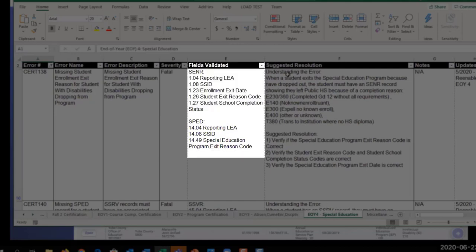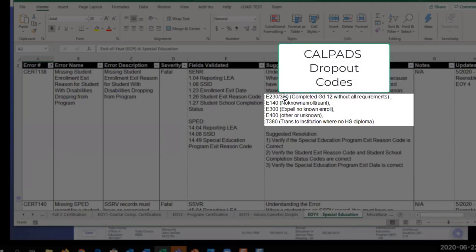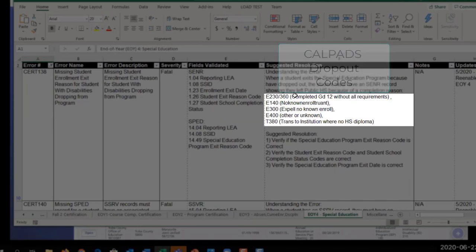So to give us further clarification, we see that when a student exits the special education program because they've dropped out, so the special education program exit code indicates they dropped out, the student must have a SENR record showing that they left public high school because of a reason, a completion reason, right? And so if you see, these are all dropout codes, right? All of these codes would indicate the student has finished school.